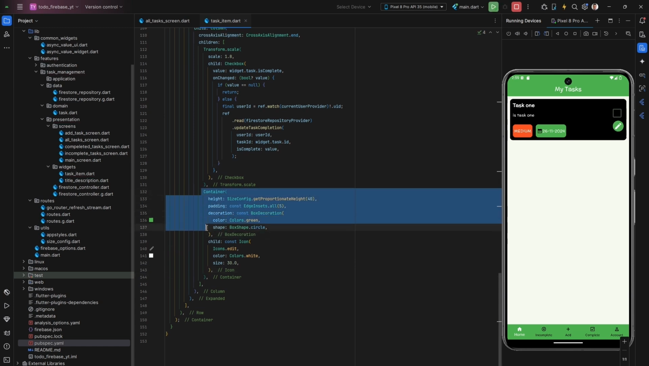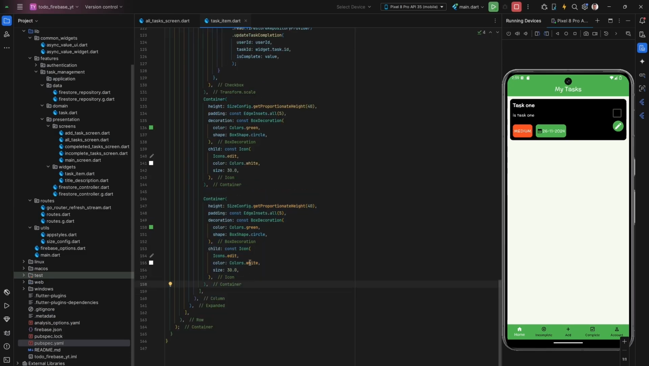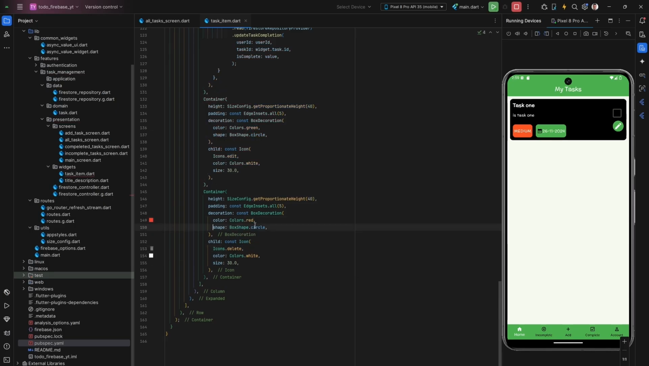Let me add the final container, and this container is going to be a delete button. So I'm going to change this to delete, and I'm going to leave this color as red. All right, so this is fantastic. As you can see, we created the delete, the edit, and of course the checkbox.